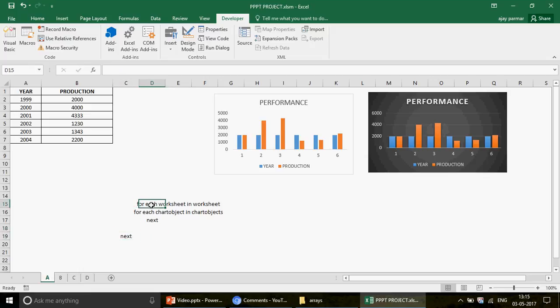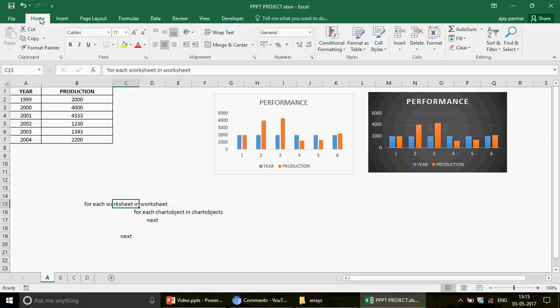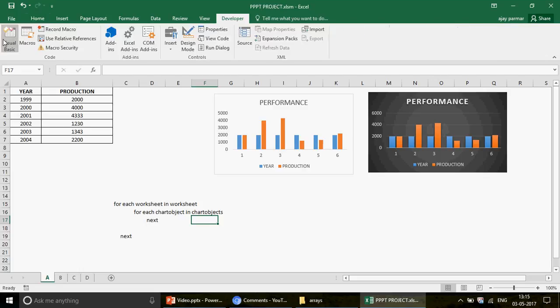Let me just give it a kind of referencing. Let me just move it here. Let me paste it here. Yeah. So that's how, guys, your loop would look like. So we're going to make the sub loop inside the bigger loop, and that's it. At the same time, we will open the PowerPoint and we will keep on creating the slides as we keep on moving to the next sheet, and we are going to paste the data there. So let's go ahead and let's start the code.